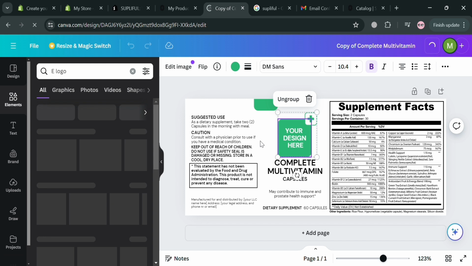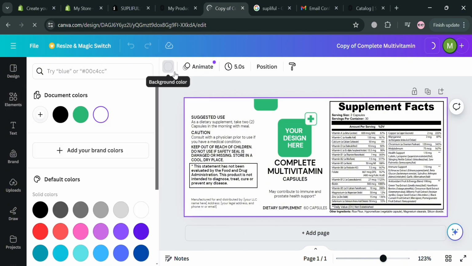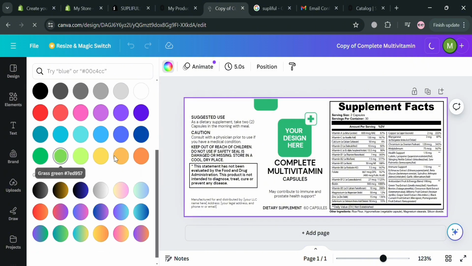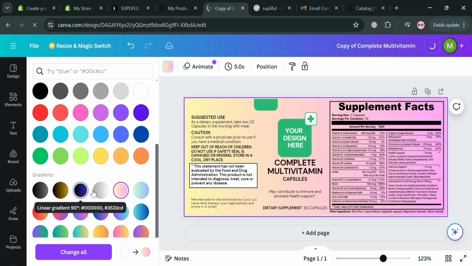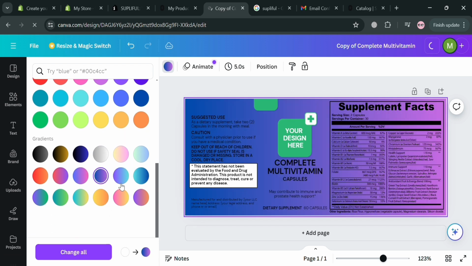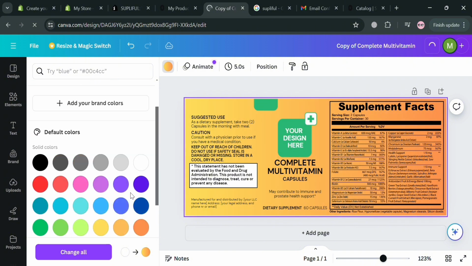But before that, let's start by customizing the background color of our design. So you click this color icon on the top left corner and just choose on the left side panel your preferred color, with your gradients and also solid color. So let's say in those options, I'm going to choose this one right here.